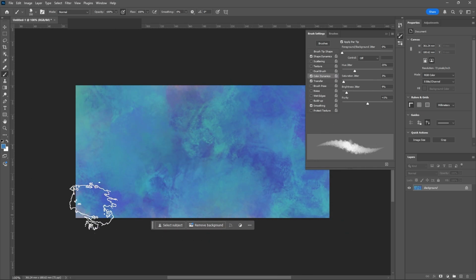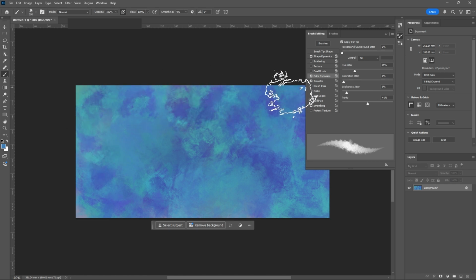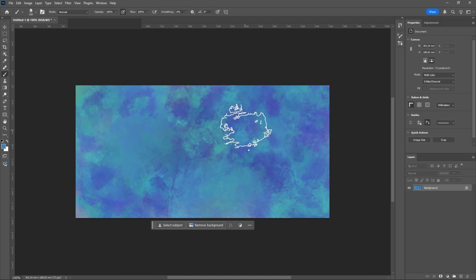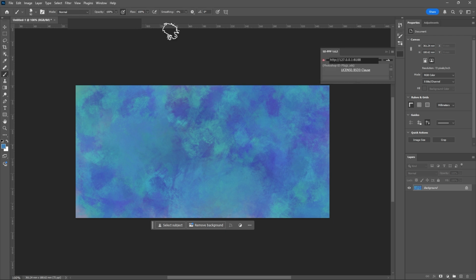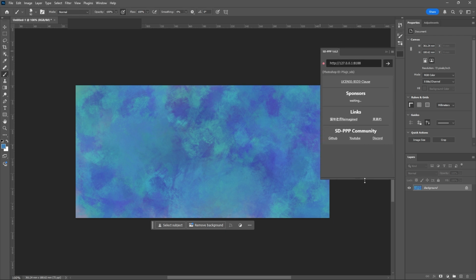Make my brush smaller. Okay, so rocky shoreline with some orange rocks and a cliff. Okay, so let's just see what I get if I put this through the plugin just in this state. Okay, let's see what happens. Is this connected? I think it is.